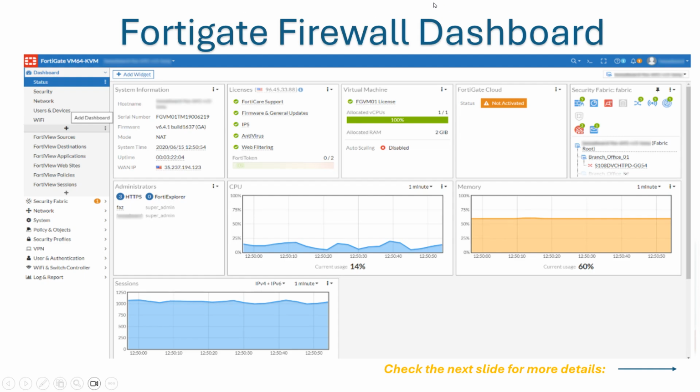Hello everyone, welcome back. In today's session, we'll discuss the Fortigate Firewall dashboard. If you are new to the Fortigate Firewall, you must know that the Fortigate is one of the best firewalls: it is cheaper and it comes with more granular controls and more features. It's a next generation firewall and we'll see all of these here.